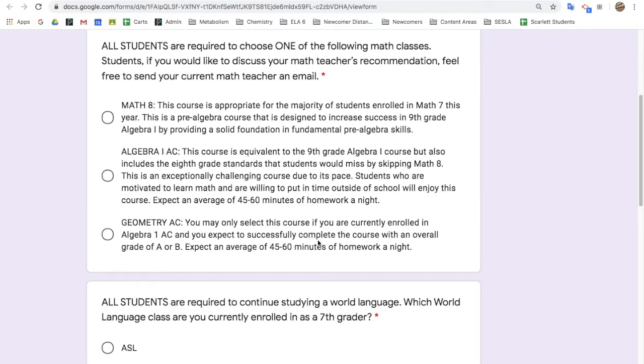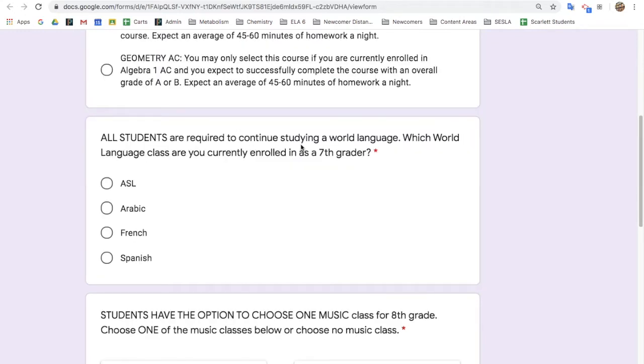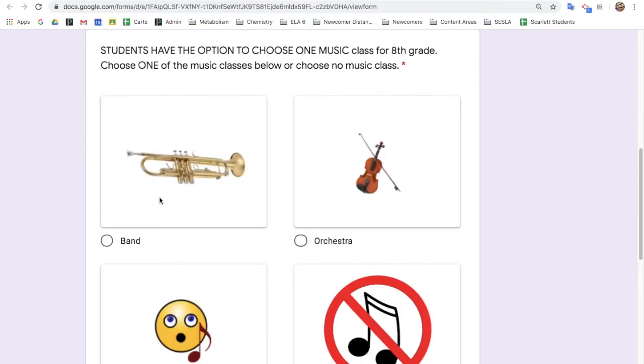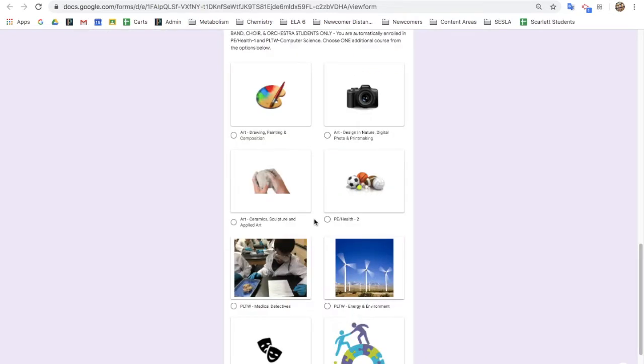If you think you might want to take one of these classes, you need to check in with your math teacher from this year. Next, you need to choose your world language. You need to choose the same world language that you chose this year. Next, you're going to decide if you're taking music next year. Your choices are band, orchestra, choir, or no music.